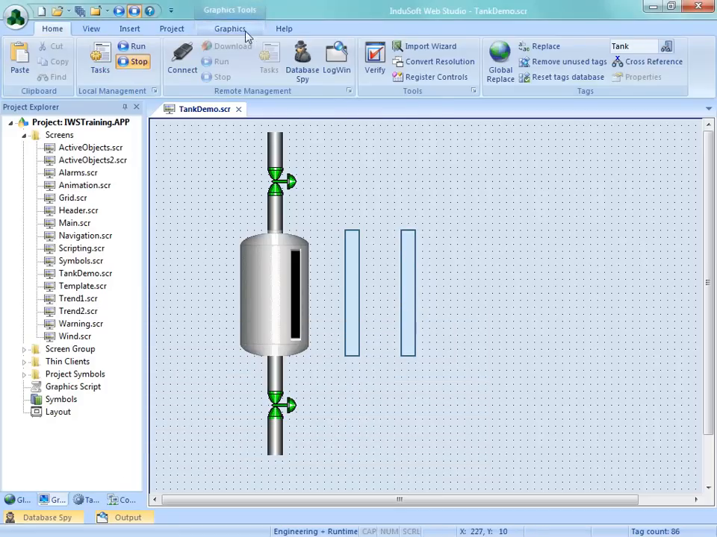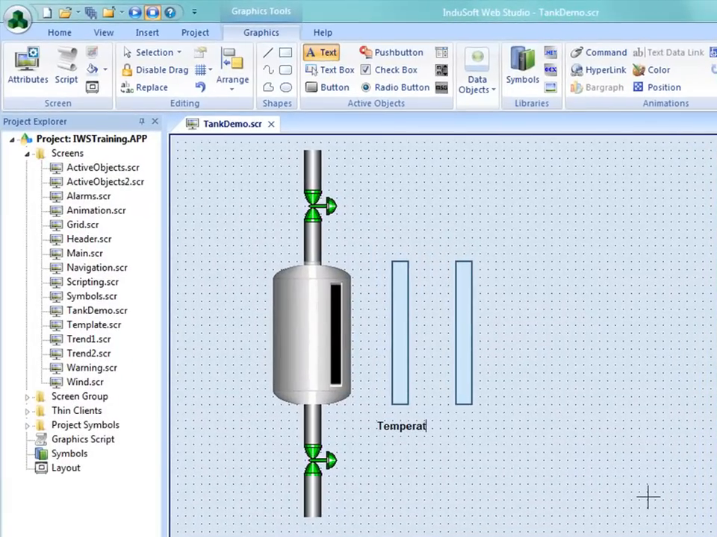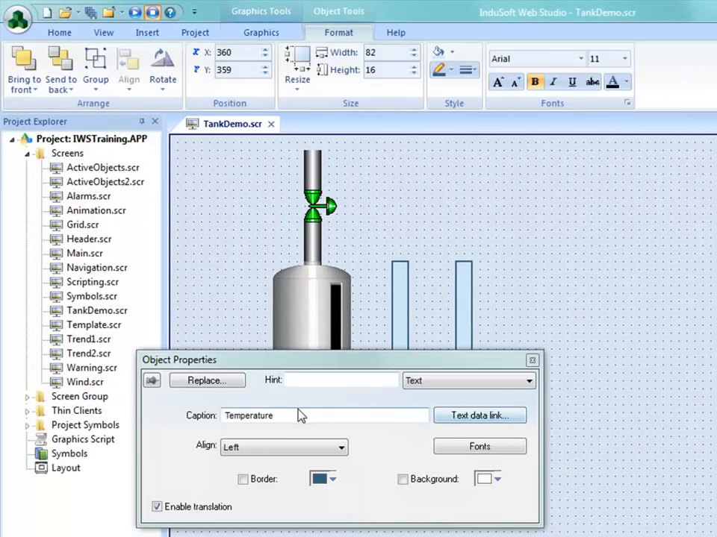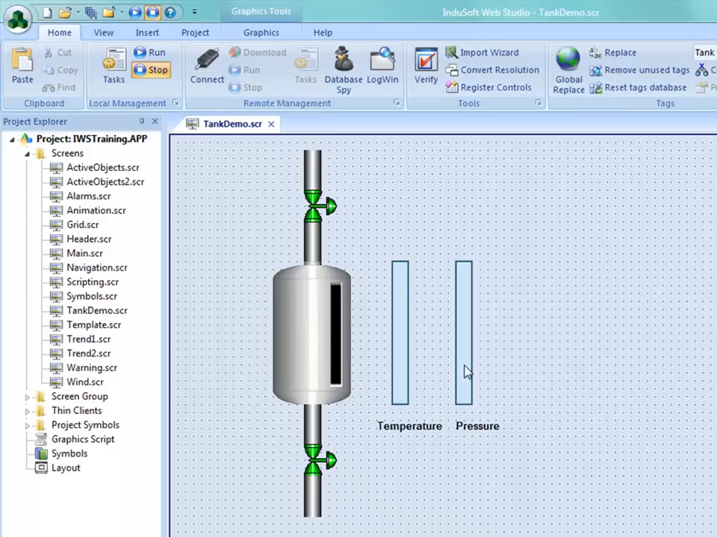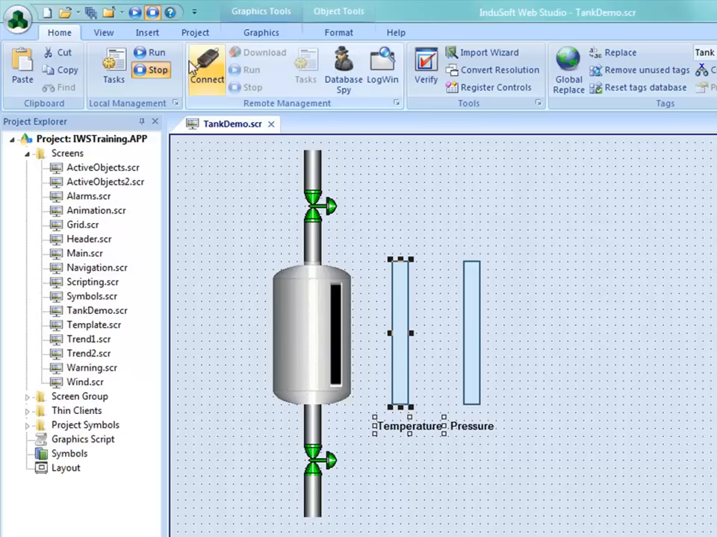Okay, now I want to label those, so I'm going to put 2 pieces of text here. We'll do temperature, and copy that over, change that to pressure. Make sure I didn't put an extra space in there. And now what I'm going to do is just align those up a little bit. Probably the easiest thing to do is select the text, select the bar graph, and then do the align center. Same with the temperature.